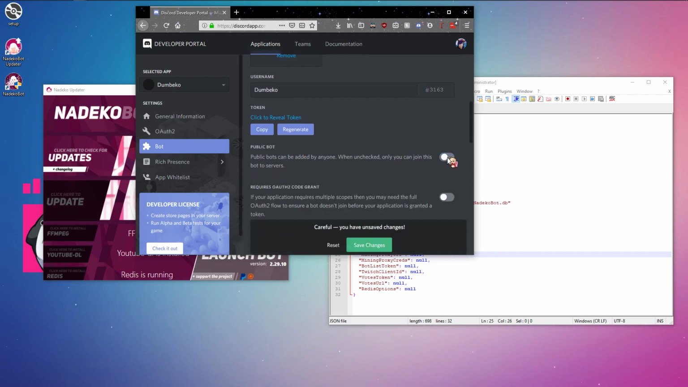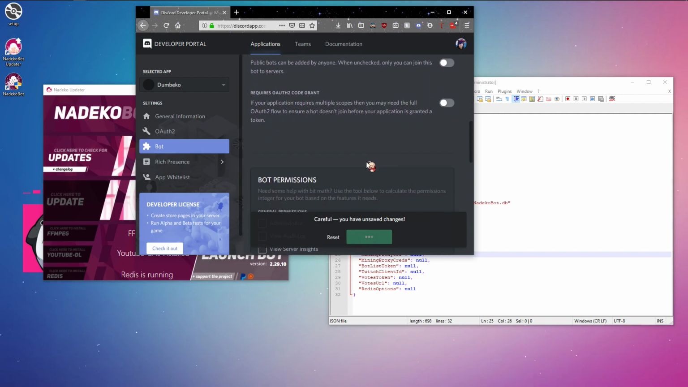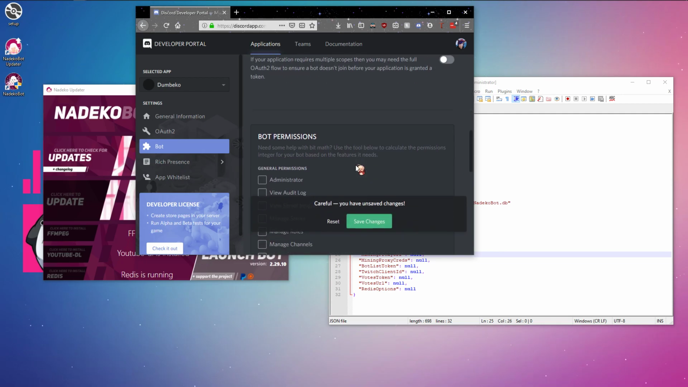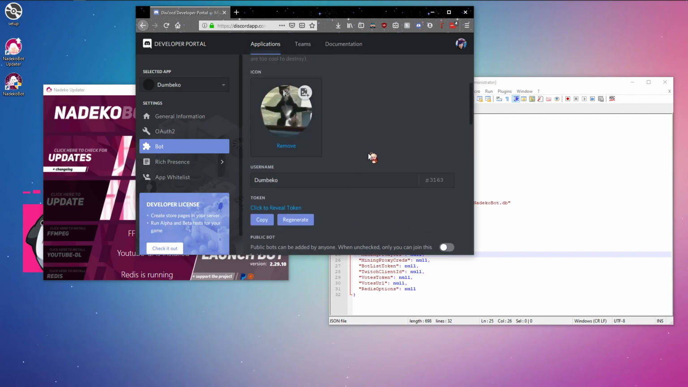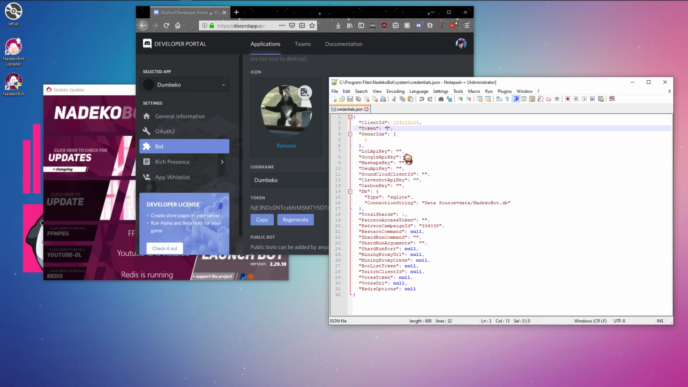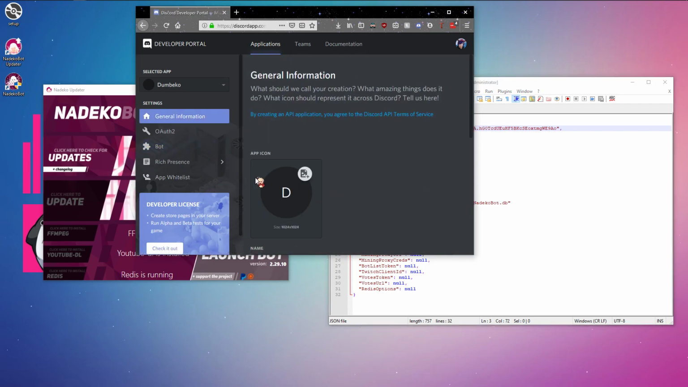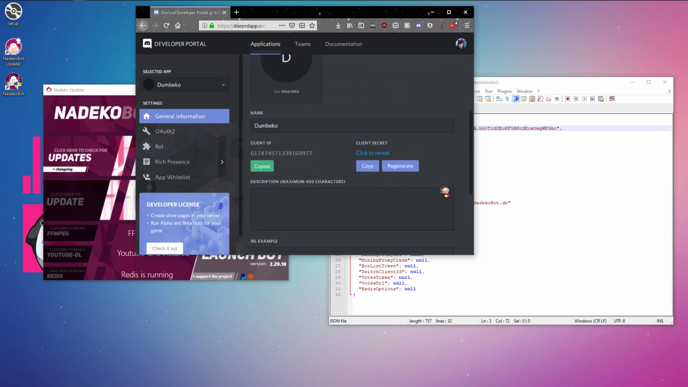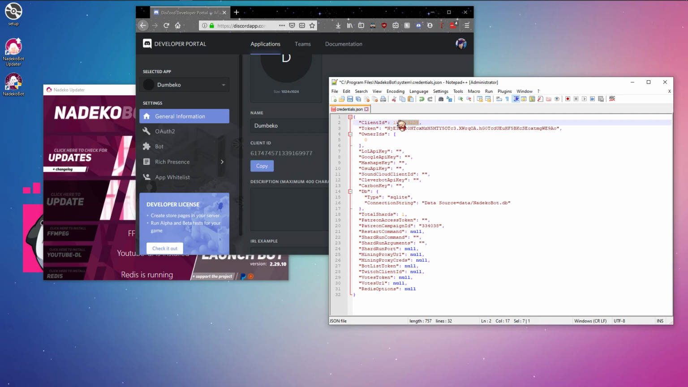I suggest turning this off if your bot is not gonna be public. So go ahead and do this. Okay. So when you have this done, you will have to reveal the token here, copy it, and put it over here. Then you want to go in general information, go to the client ID and paste it right here.